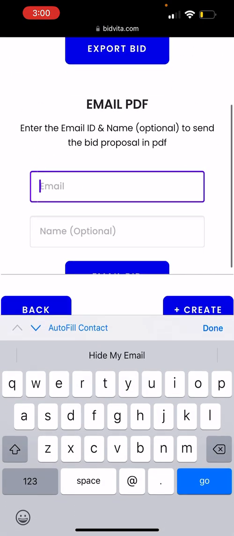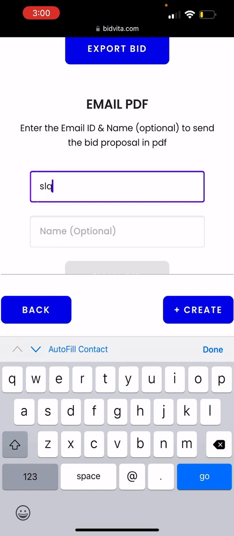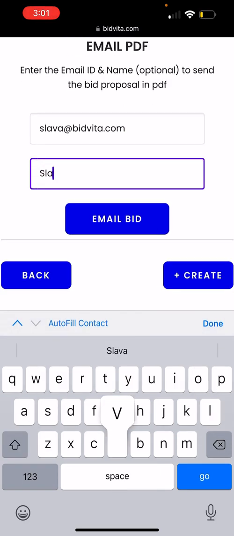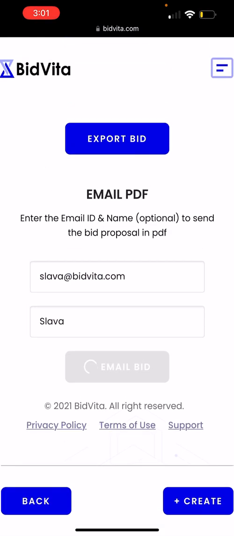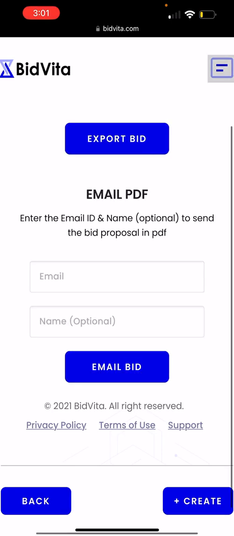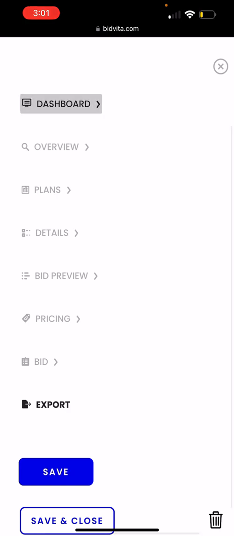And also you could email it directly to your team member. You could send it directly to the client on the go. I'm on an iPhone, but you could do it from anywhere. And then you hit email, and then you're done. And then you could go back here as well, and you could see all your bids in your dashboard.